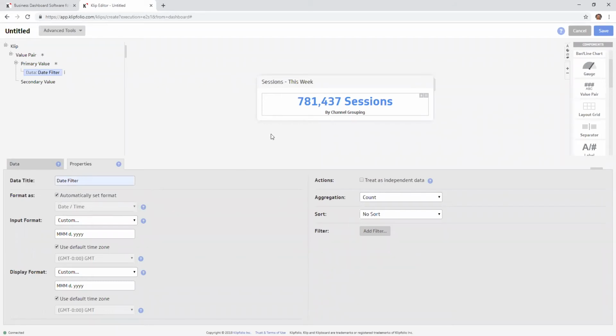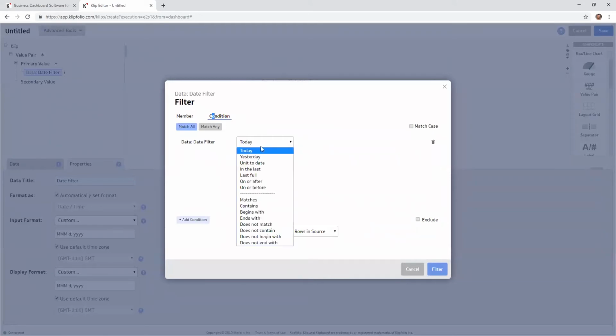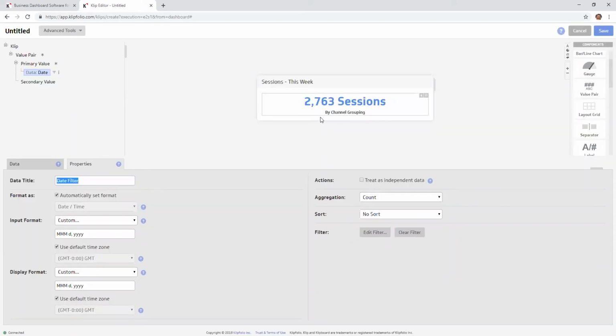Now, in order for me to add that filter, I need to click on add a filter, and we're going to add a condition. And the condition is that I want in the last, units to date, and then we're going to say week. So when I filter, now I have a total number of sessions this week for that entire data source that you saw in there.